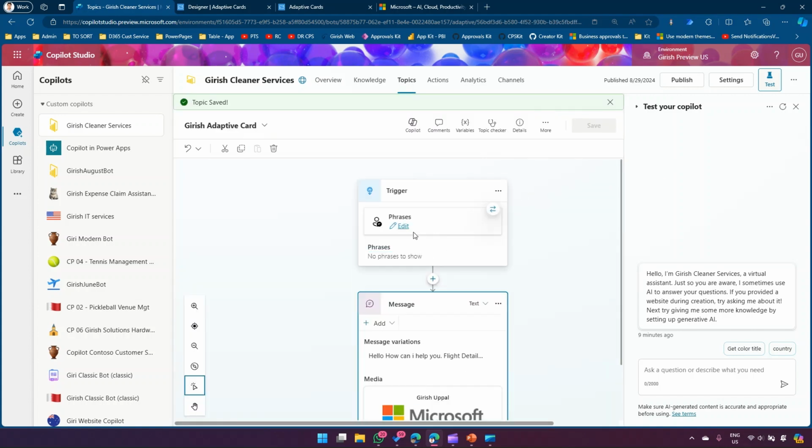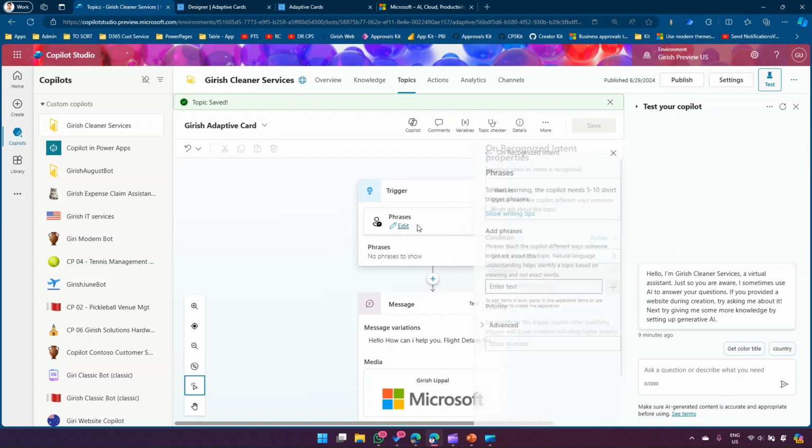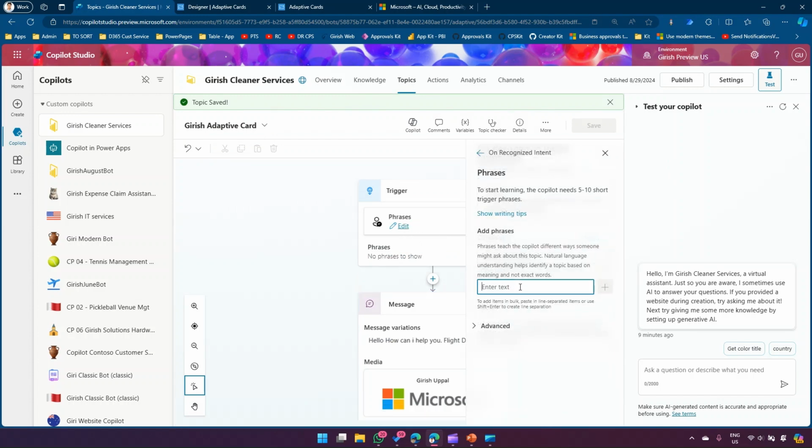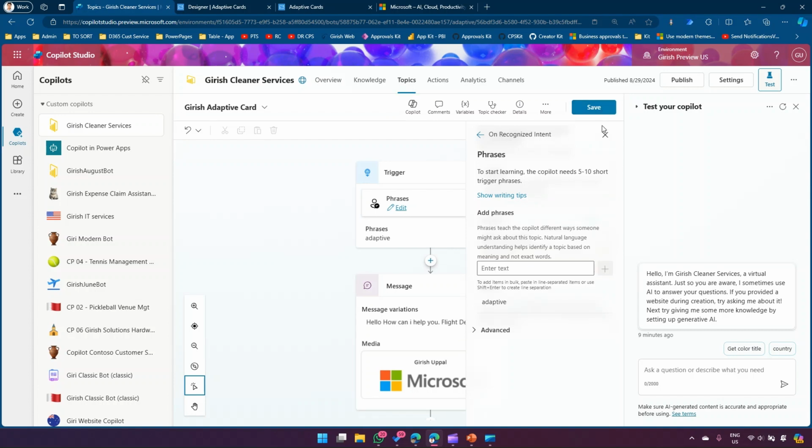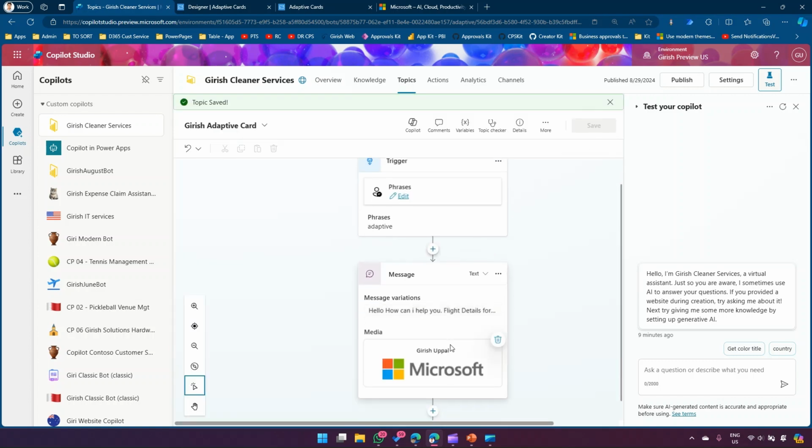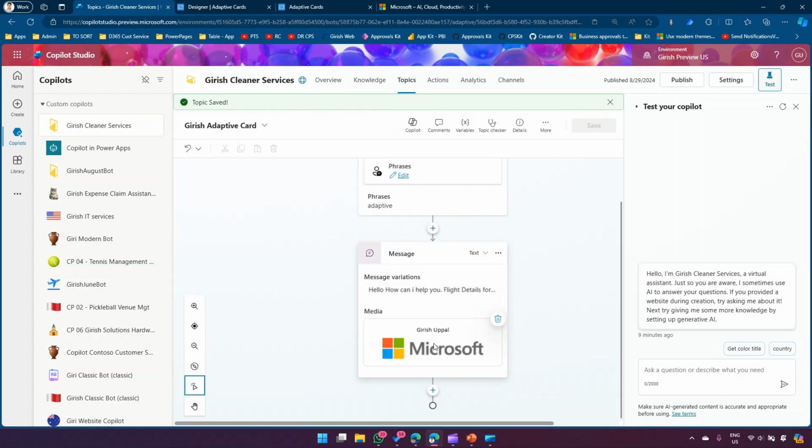As you see over here, there are no phrases to show. Let me add a phrase. I'll just say adaptive. So this is just one phrase which I have added over here. If I trigger this topic, then I should be able to see the adaptive card. It's currently saving, and as you see over here, this is the adaptive card which I've created.